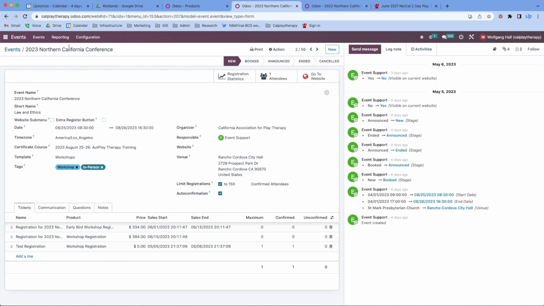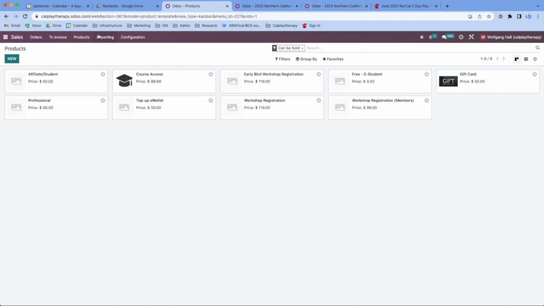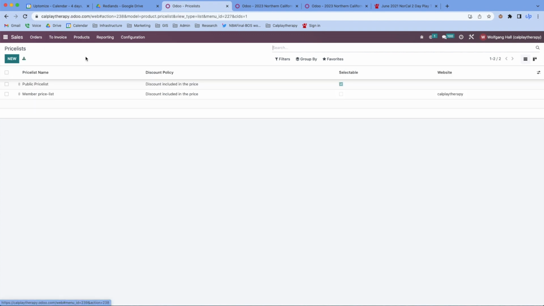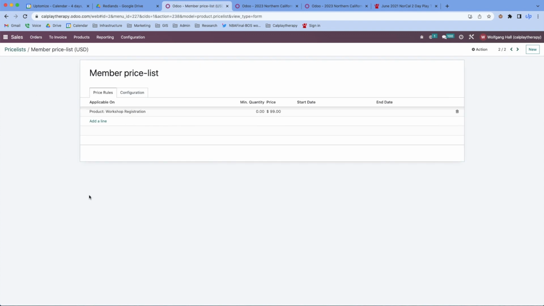So let's go and take a look at price lists. We had the products, and on our products we also have this thing called price lists. A public price list is basically the default price that everybody has. Every contact in the system always has a public price list by default. But then special contacts in the system can have a member price list. So let's open this and take a look at how this is set up.